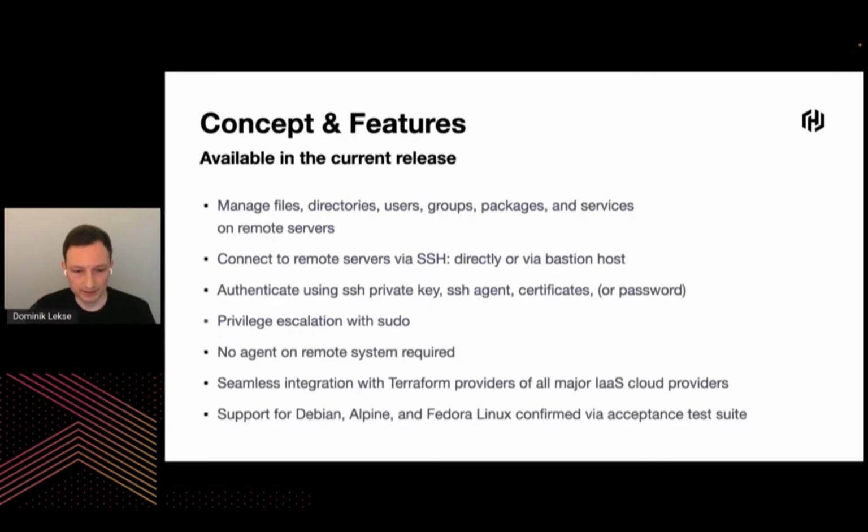All right, let's summarize the concept and features. I've already told you what you can manage with the provider. The provider itself connects to the remote server to be configured via SSH. It connects directly or via Bastion host. In lots of scenarios, you find a Bastion host deployed, so this is also supported. The provider authenticates via SSH private key, SSH agent certificates, or if you dare, also with a password. Both SSH connection and authentication are very stable and should have no limitations for your use case.